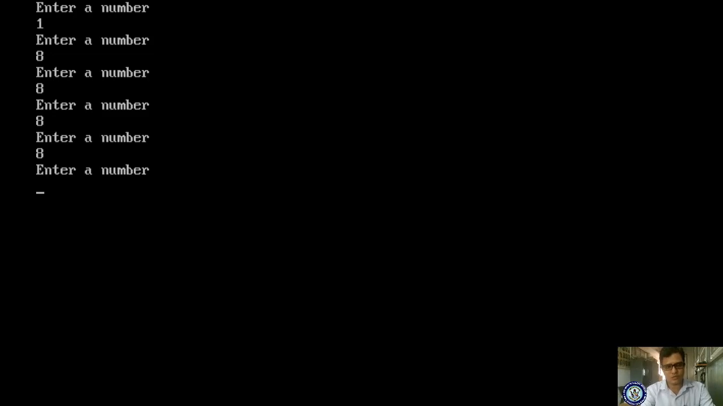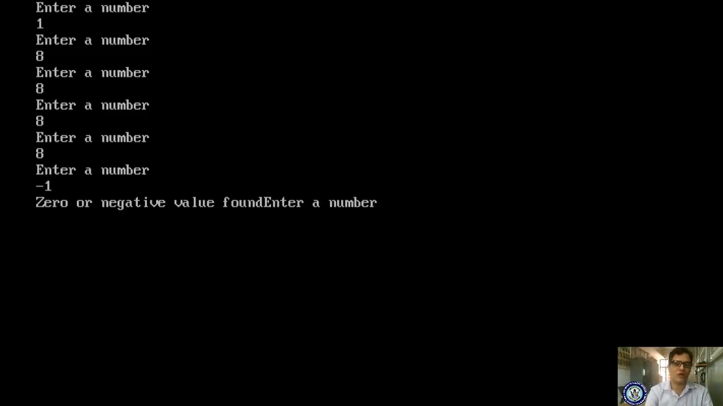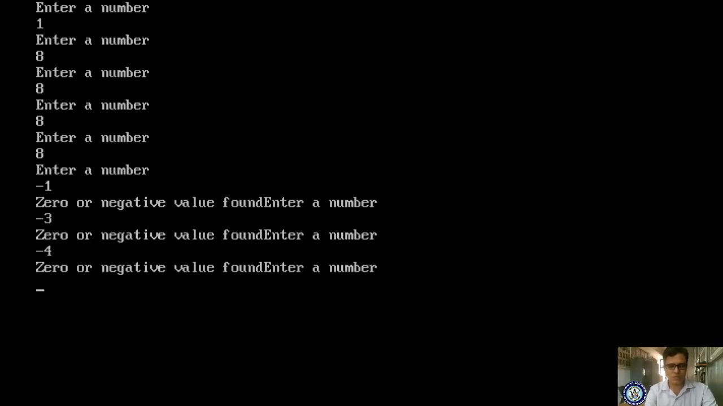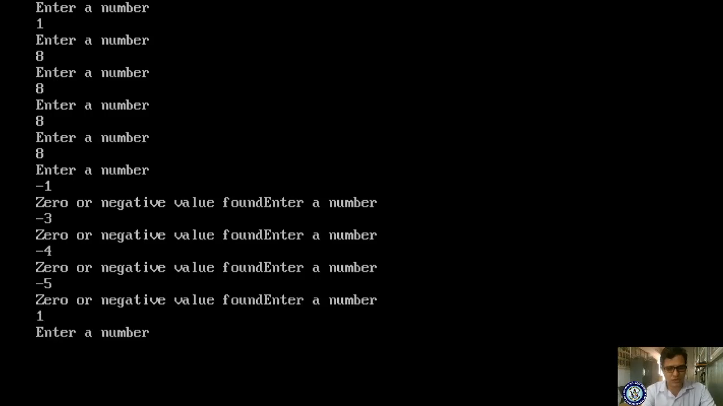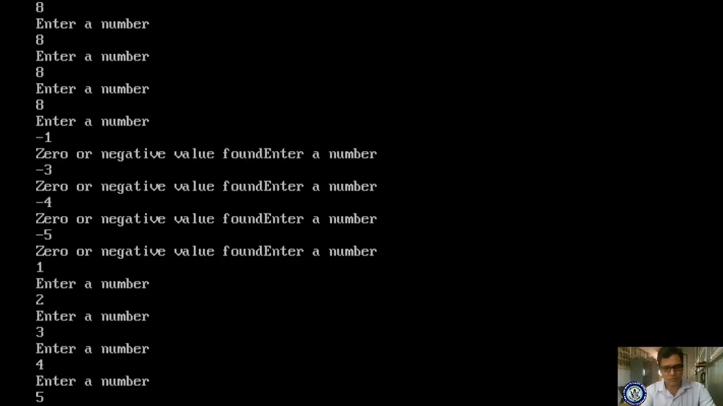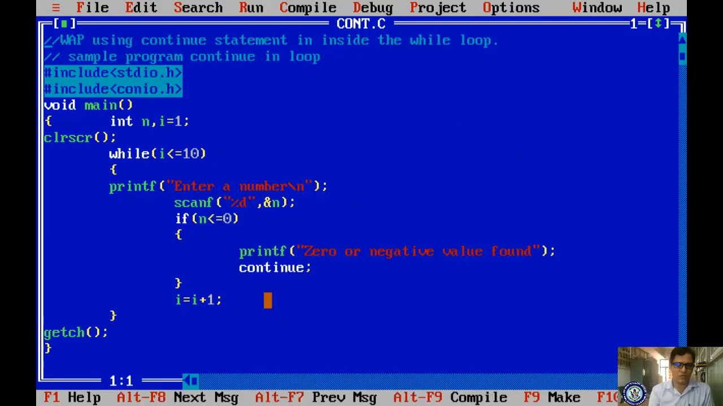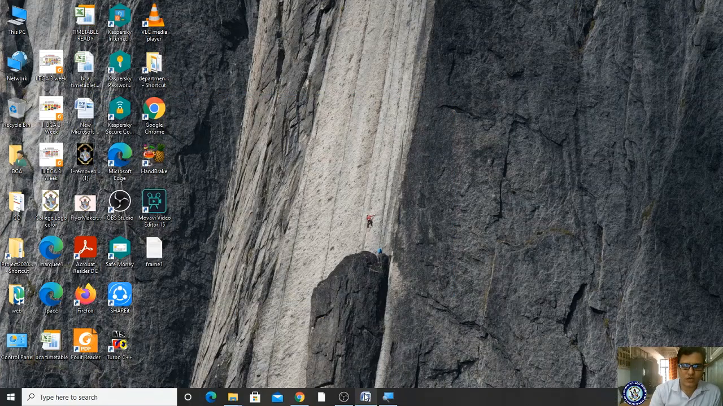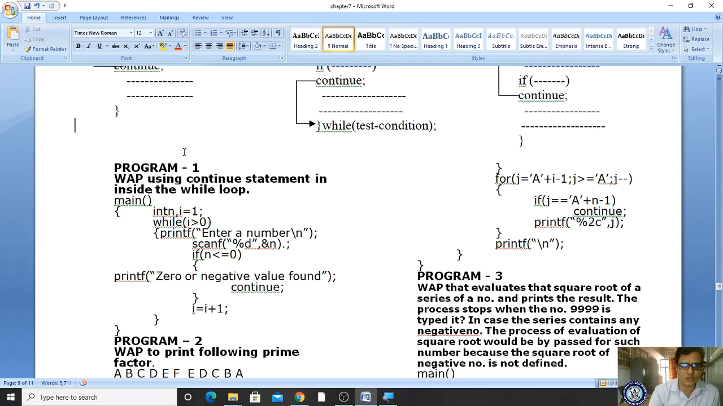Suppose I enter a negative number, it will skip, saying zero or negative value found, and it will ask to enter a number again. Once again I'm entering a negative value, it will skip, it will skip, it will skip. But this program actually executes 10 times. We have to understand that. Why? Because we have given the condition while i less than or equal to 10. That's it. Clear? So this is your program, and hope you are understanding this continue statement in a loop.